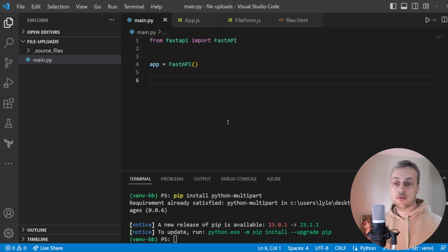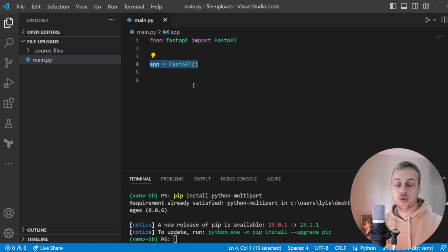if you're going to receive uploaded files in FastAPI. Now within this VS Code directory that I've got open, I also have a main.py file that imports the FastAPI object and then instantiates it and stores it in a variable called app. So we're now going to use this file to define some routes that can handle uploading files to FastAPI.